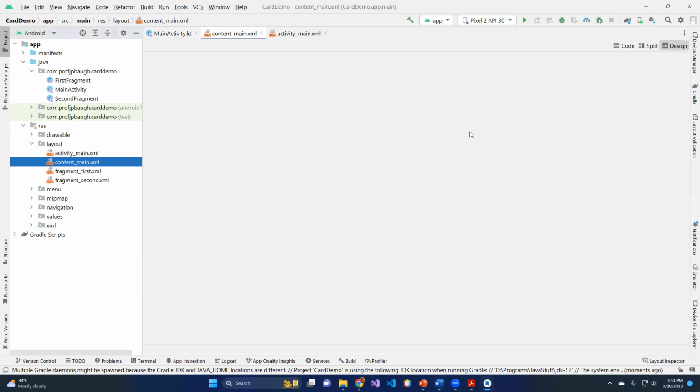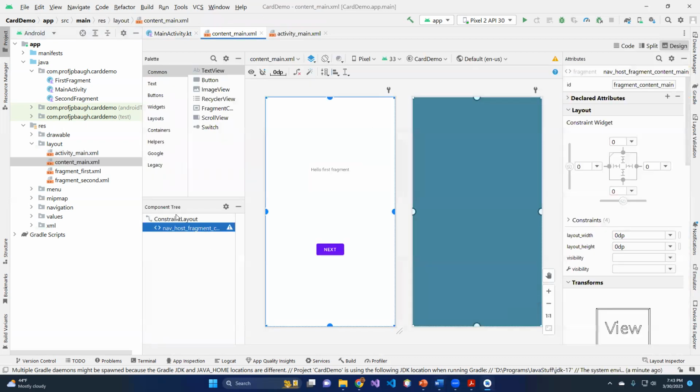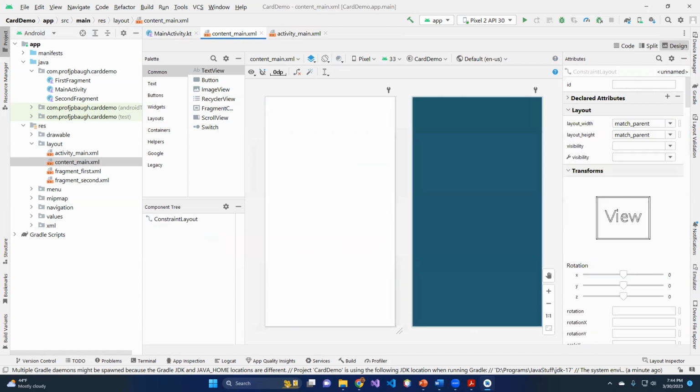Content main. We're going to go over here and delete the nav host fragment right here. We don't need it. Give it a second. I think it's mourning the loss. Oh no, it didn't do it. Okay. There we go. So we got that. Only the constraint layout parent exists now, as you can see. There's like nothing there. We are going to change some of the stuff around in just a minute.